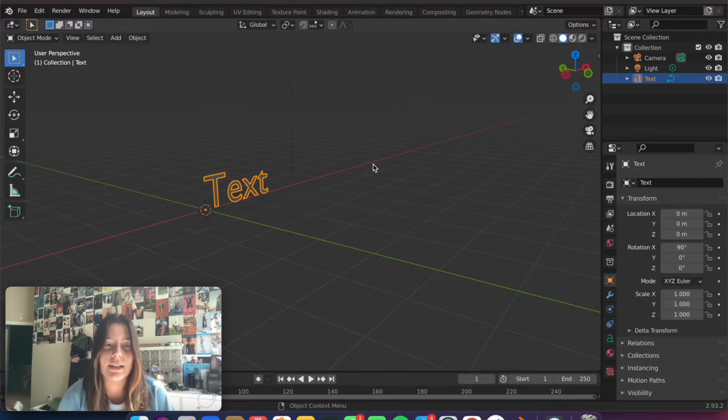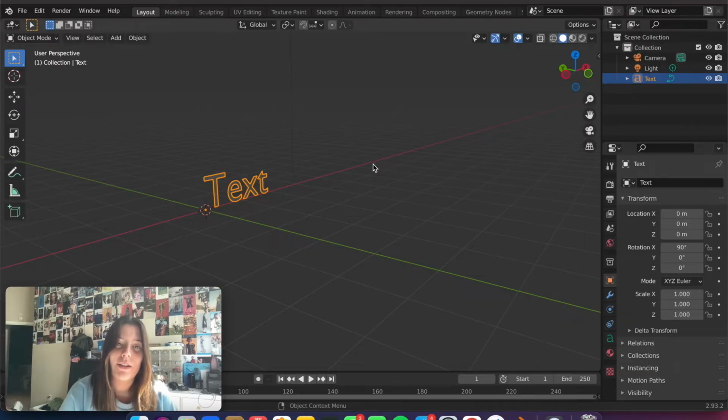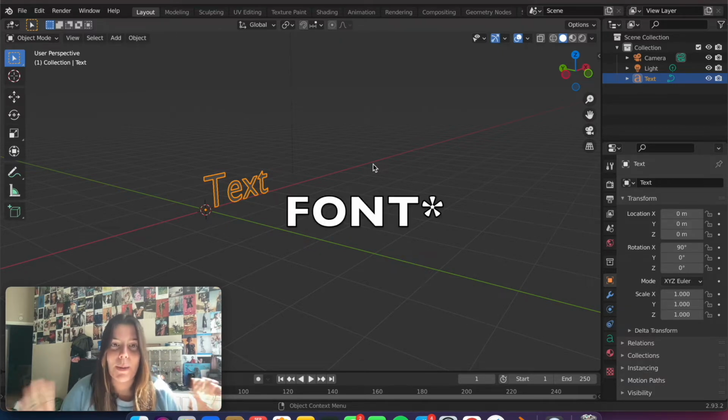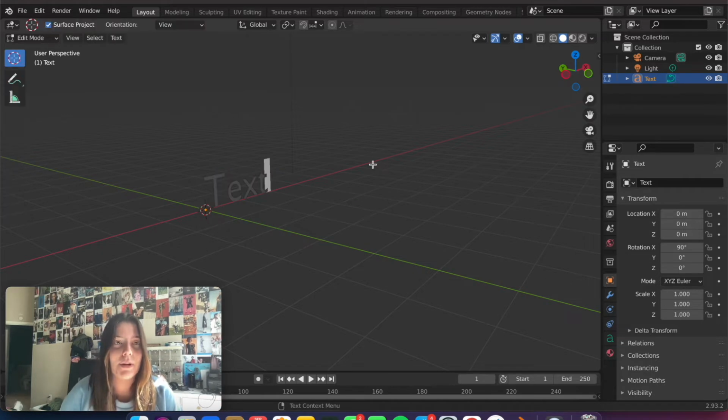Preferably a text that's bubbly. That's probably what I would suggest. You probably could use the normal text, it's just not gonna have the same vibe. It's really easy to just download text. I would recommend doing that. So there's my piece. Okay, so we're gonna press tab to go into edit mode, and then you're gonna type out whatever you want to write.